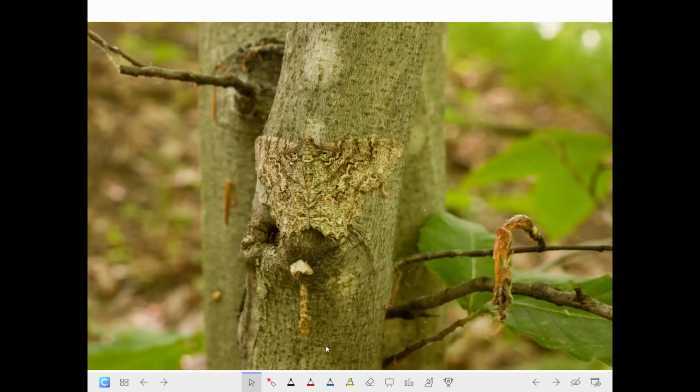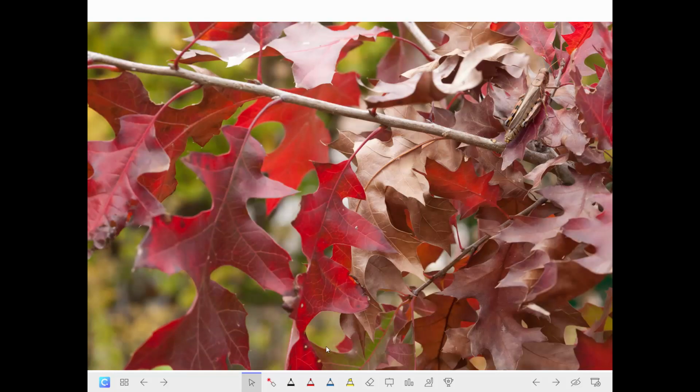Here's a moth whose name I forget, but it's super well adapted to blend in on the bark of the beech tree. I should look that up. Various oaks. I believe this one is, I'm not sure which one this is. Oaks are confusing.